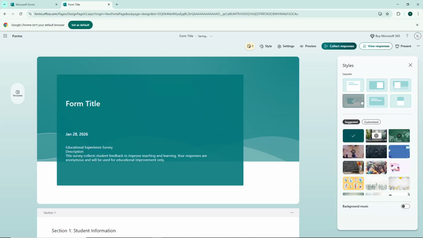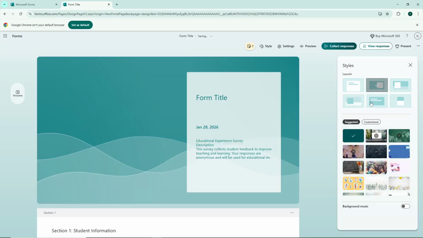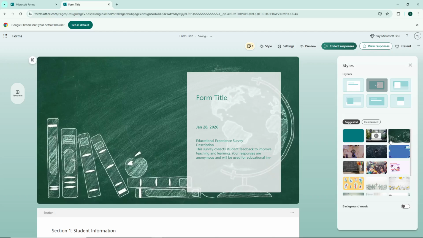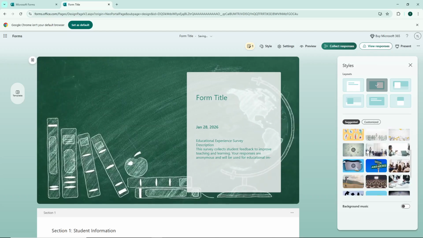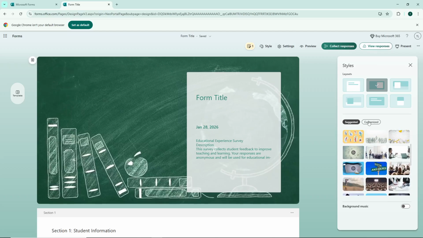Additionally, you can add themes by exploring the suggested and customized tabs. These themes help you match the form's appearance to your brand or personal preference. For more advanced settings, click the Settings button.